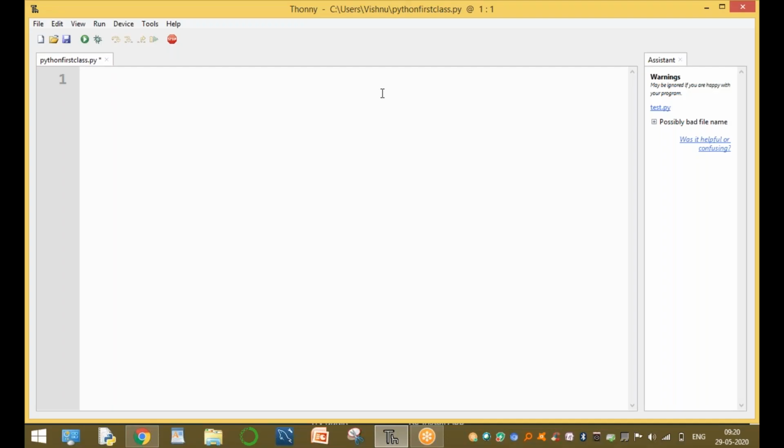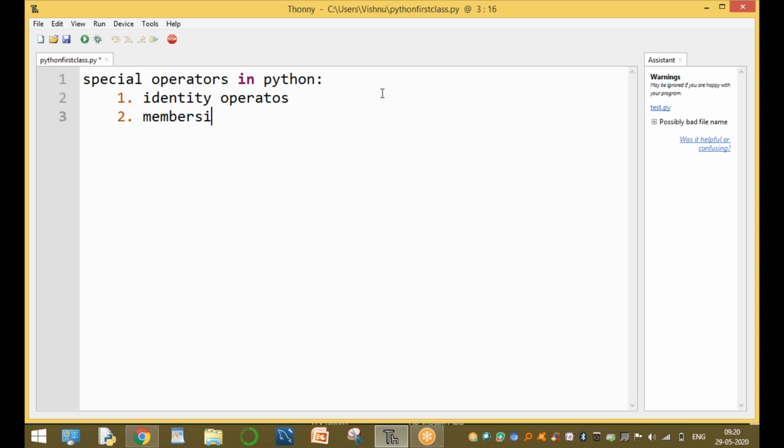Hi, good morning. Today's topic is special operators in Python. There are two types of special operators: identity operators and membership operators. So the first one is the identity operator.